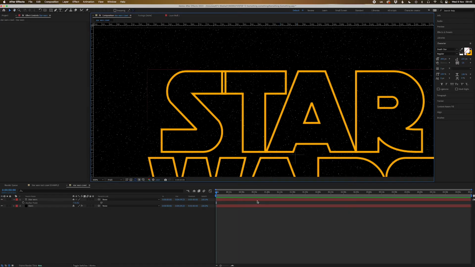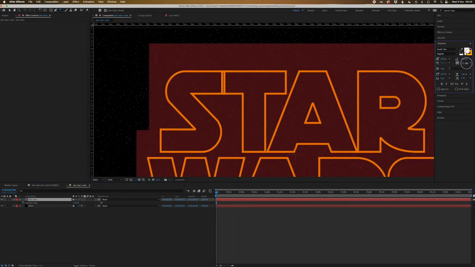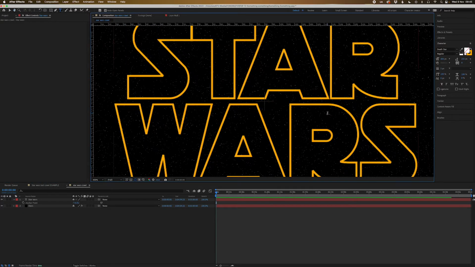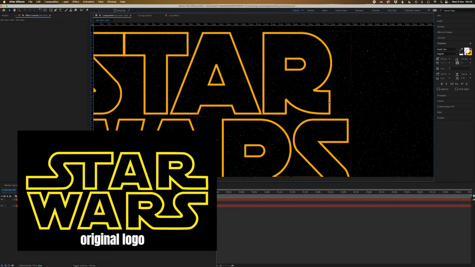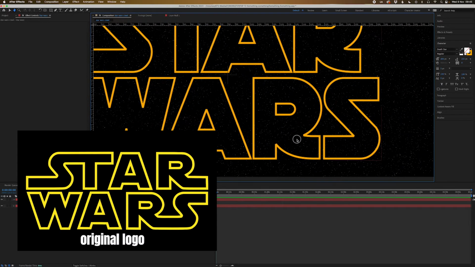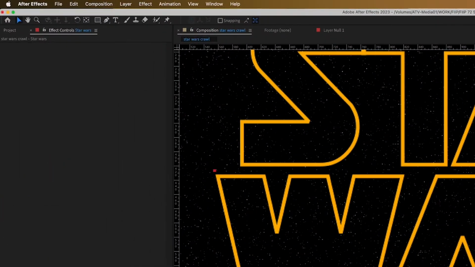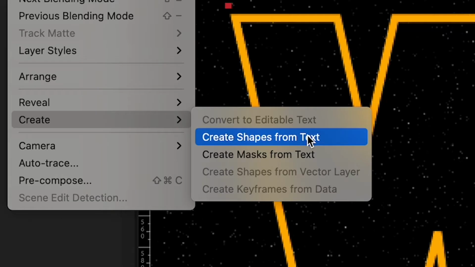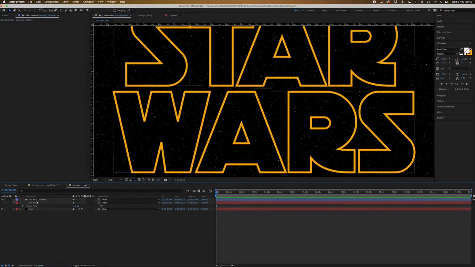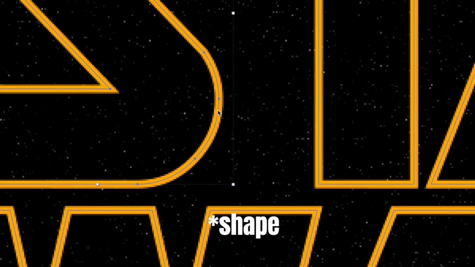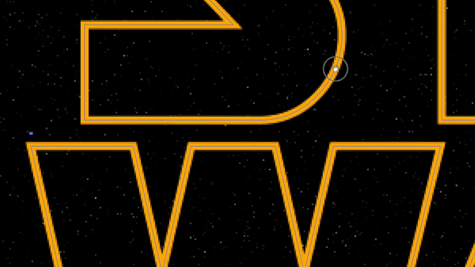One of the things I noticed too was that I really wanted to join the T and the S together. And obviously, if you look at the original Star Wars logo, these edges come to the very edges. So this is sort of a custom font that they obviously made for the movie. So what we're going to do is go up here and go layer, and then go create, and then go shapes from mask. And then what it'll do is turn everything into a mask. Turn all this text into a mask. So as you can see here, now we've got mask paths that we can muck around with.